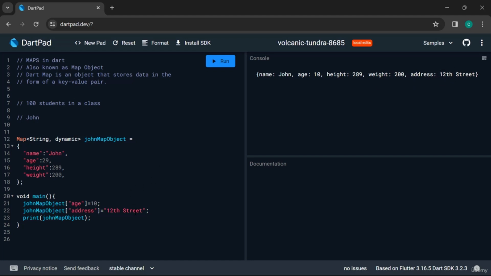John map object. Now if you want to remove a property or a key value pair from the object, you can use the remove function. So the object name dot remove and then the key. Now this will remove the age property from our object. So here you can see the age key and value pair has been removed from our object, alright?